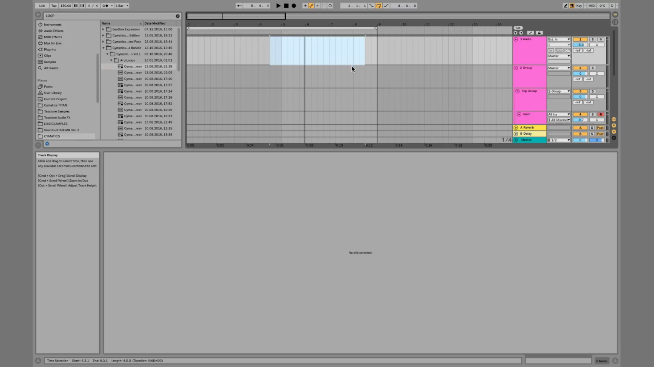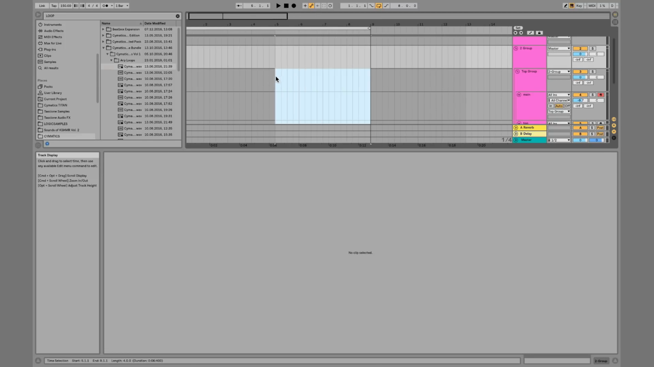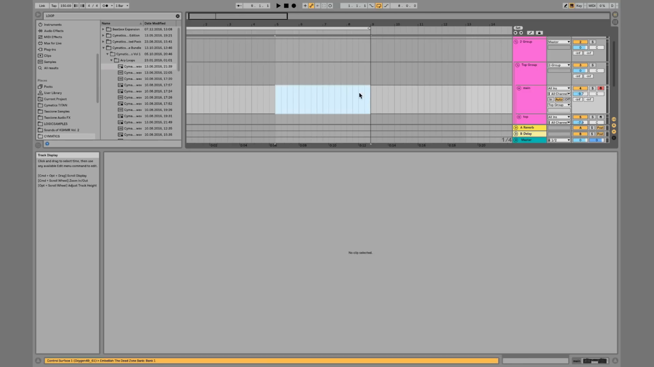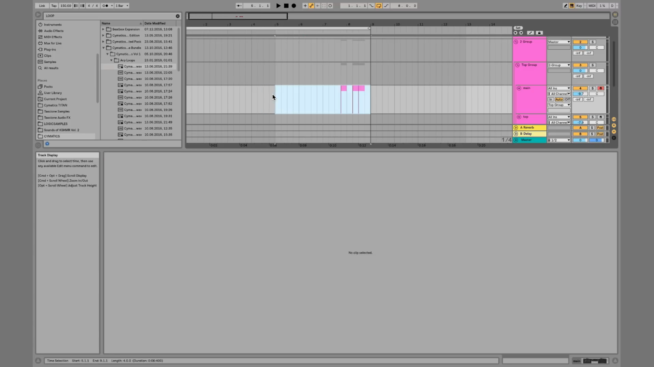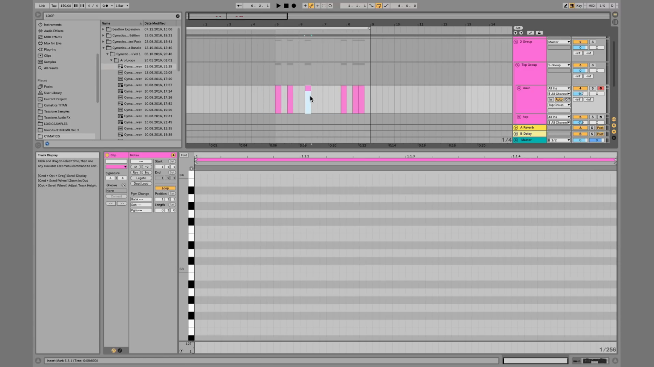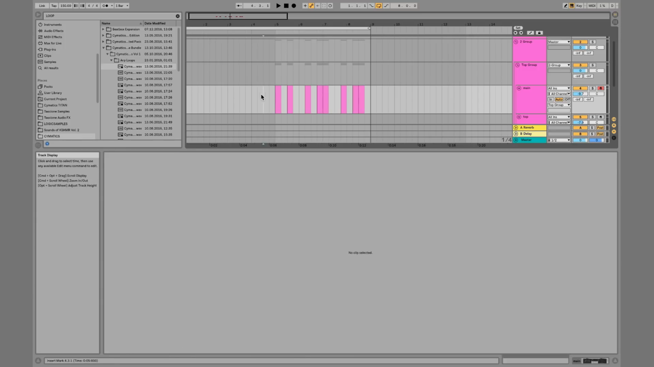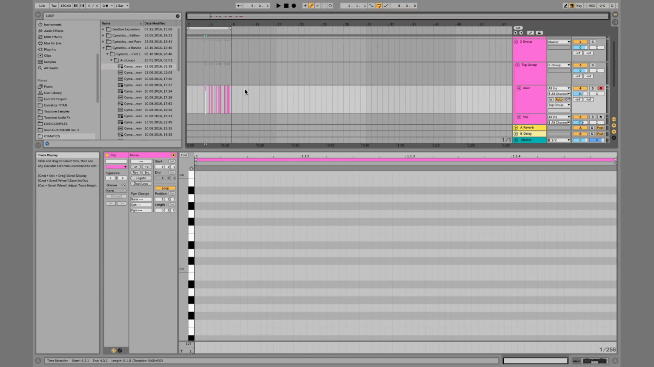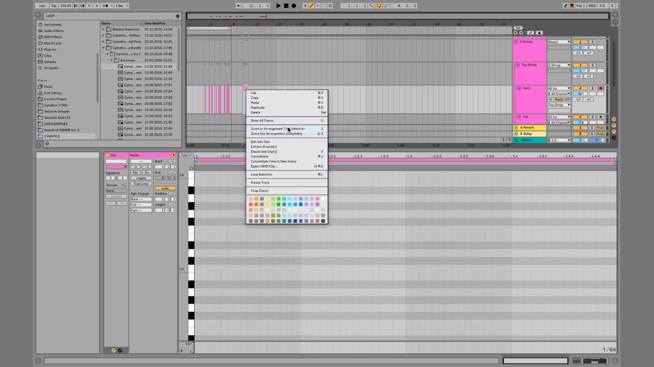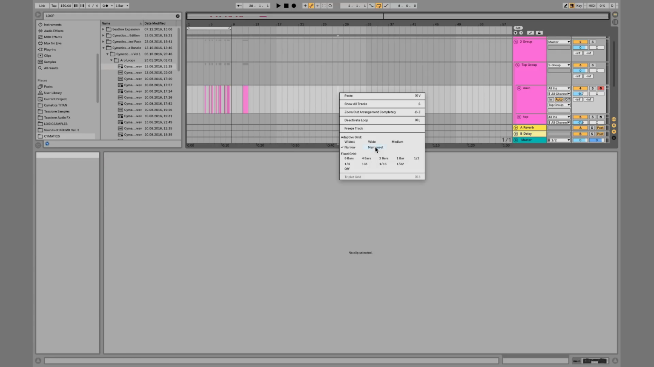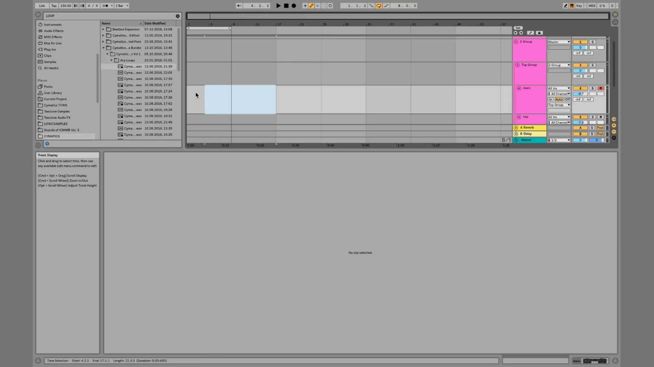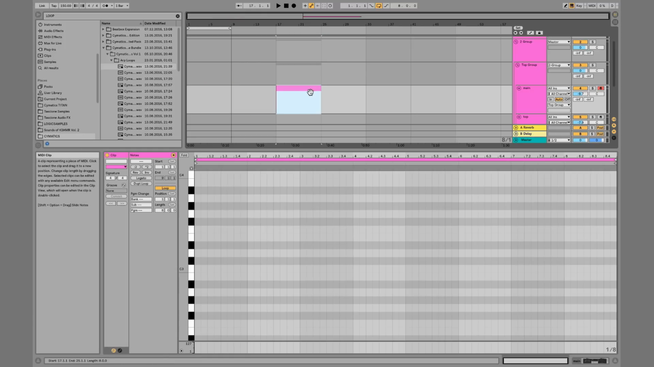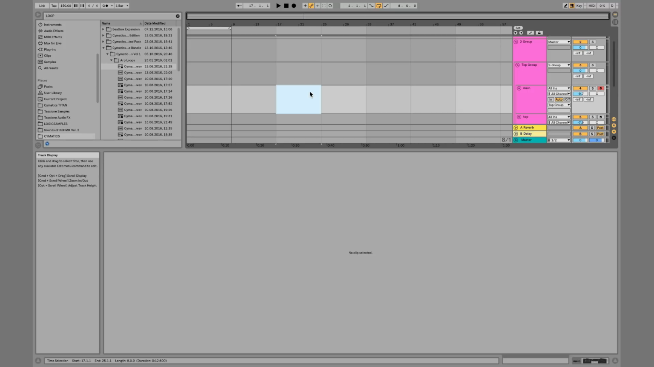Other cool things: when you select a certain area, you can double click and make MIDI clips. You can just double click anywhere, however big the grid is. If you have a wide grid, you can make a big MIDI clip like that. Double clicking like that is pretty easy rather than hitting Command Shift M.